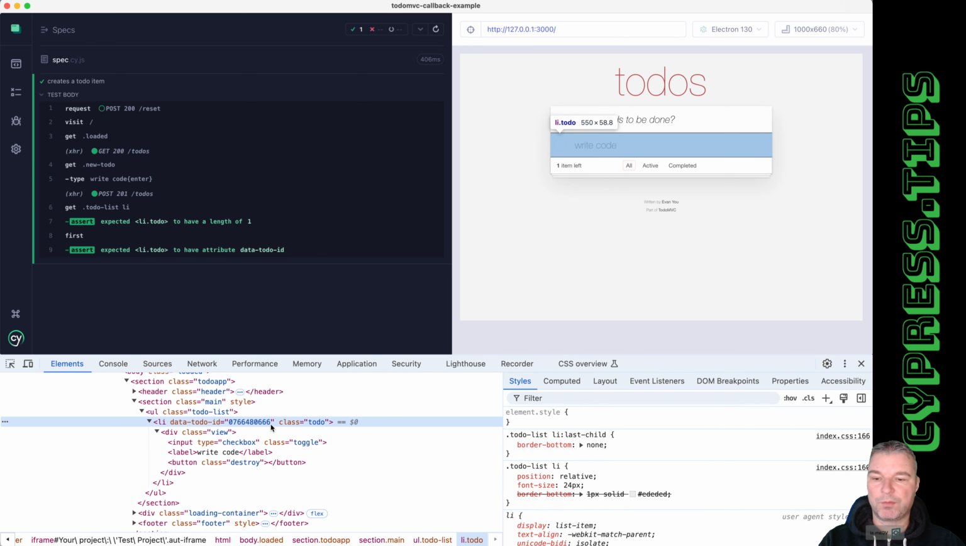Perfect. So we can write a test, we can have the test fail, and then we can implement, and when the test is green, then we know the application has been updated correctly, and the test is passing, and now the feature is working. So this is just an example of test-driven development using end-to-end testing with Cypress.